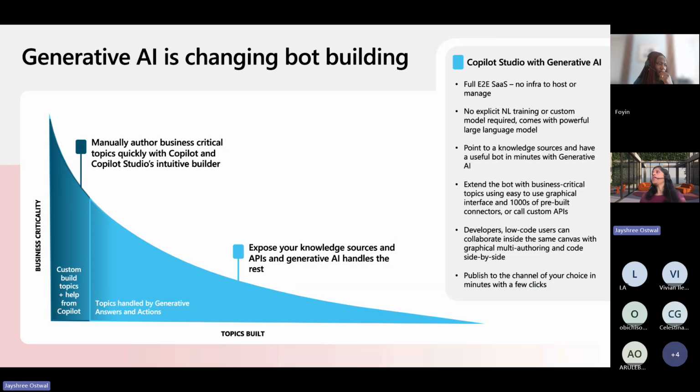So basically, generative AI is changing bot building. And we are using generative AI. That means we can build a number of topics. We can take help from Copilot. And if you see the graph, based on our business criticality, we can build the topics, and we can just go on. We can build on those and extend this bot with business critical topics. And we can easily use 1,000 plus pre-built connectors. So if you are working with ServiceNow, you want to automate your process.